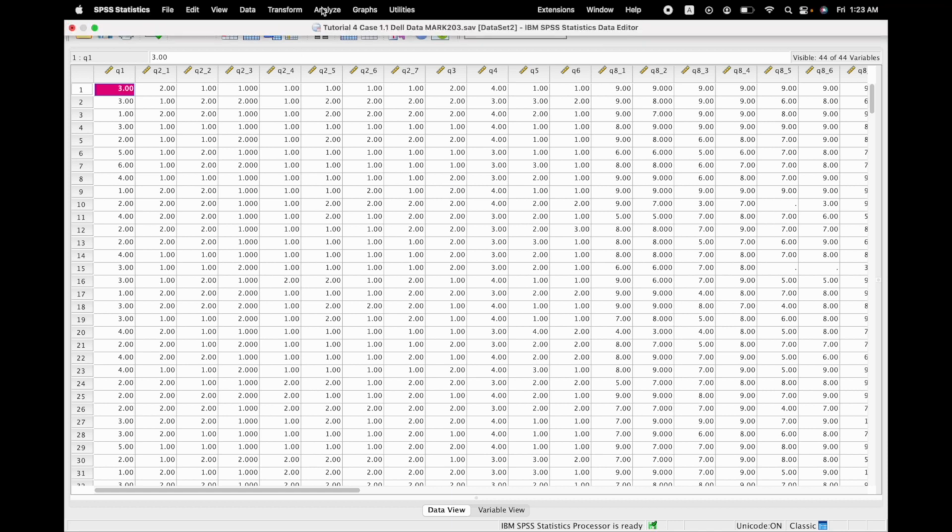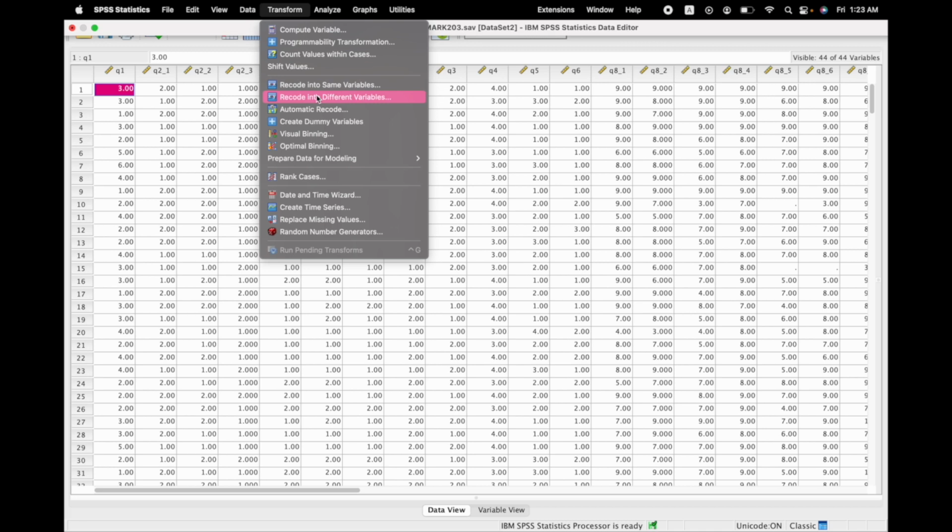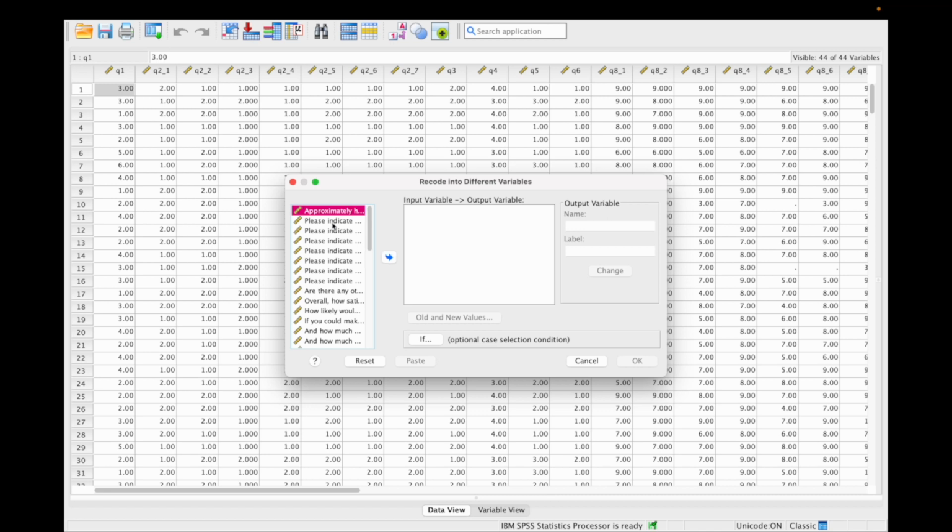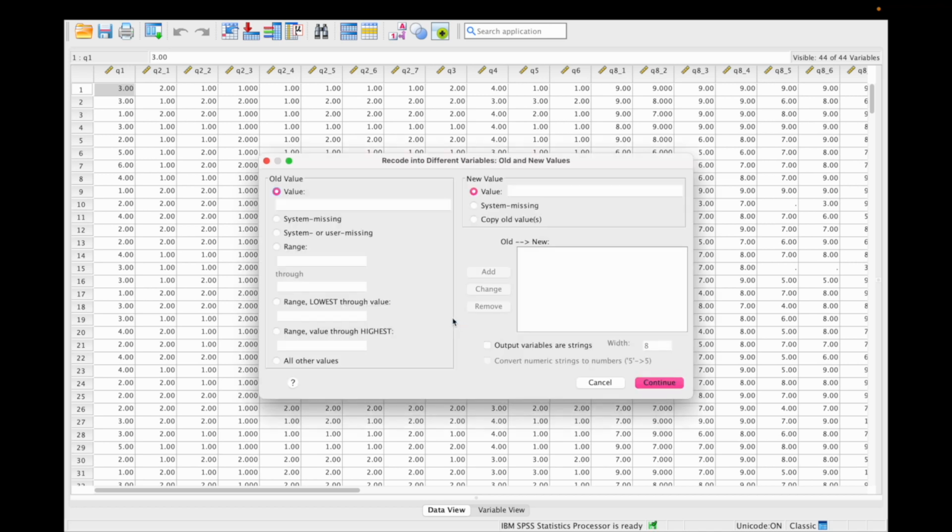To do this, we're going to go to transform. This time we're going to do recode into different variables. Click that. Question 1, click the blue box, and then click this, and then on the name, you want to call it Q1 Cat 2. Cat just stands for category, and then we're going to click change, and then we're going to click old and new values.